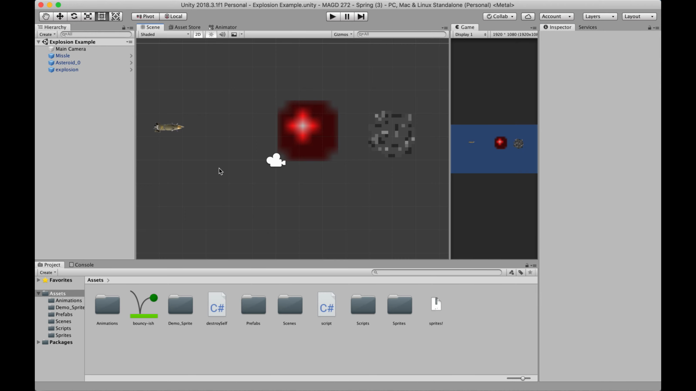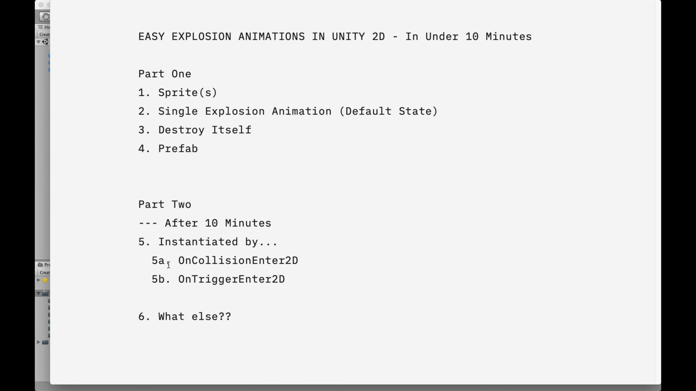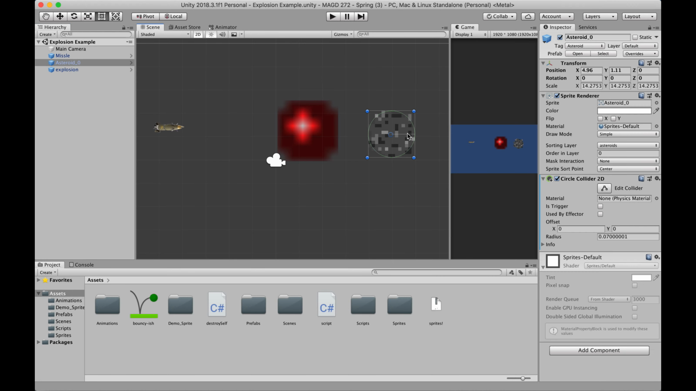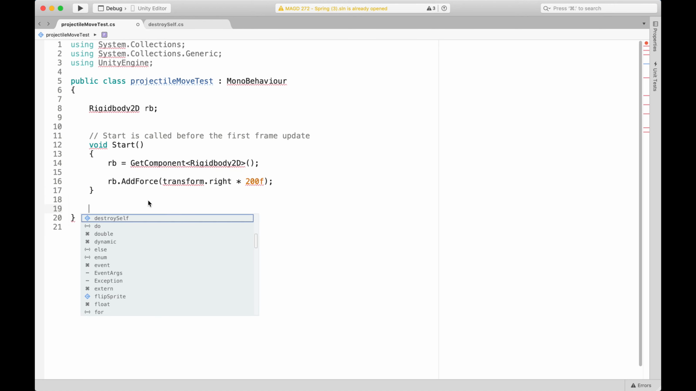So the next part that we wanted to do was, let's pull it up, we wanted to be able to instantiate this explosion when the missile collides with this asteroid. So right now we have an asteroid with a tag called asteroid. What we could do is go to a missile and quickly look at the script attached to it. It has a rigid body reference, we find that reference at start, and then we add force at start. The next thing we want to do is use the void on collision.